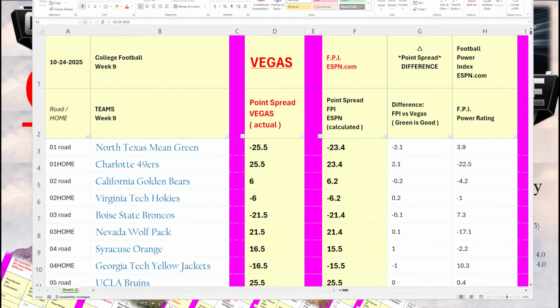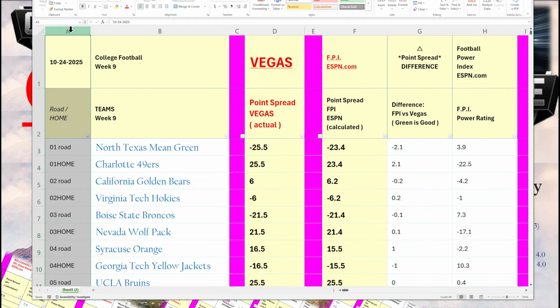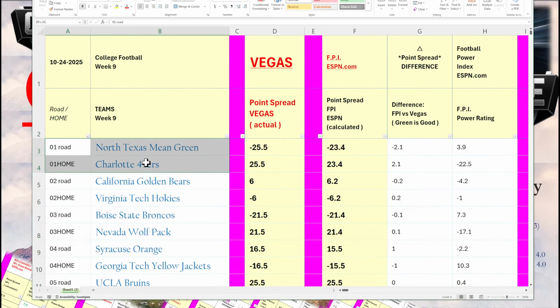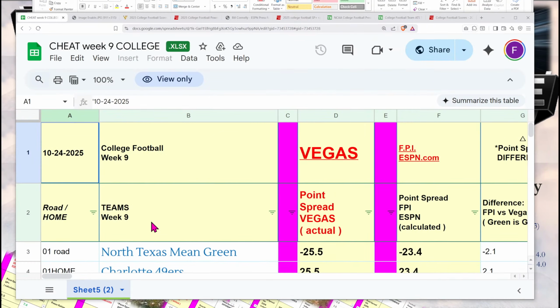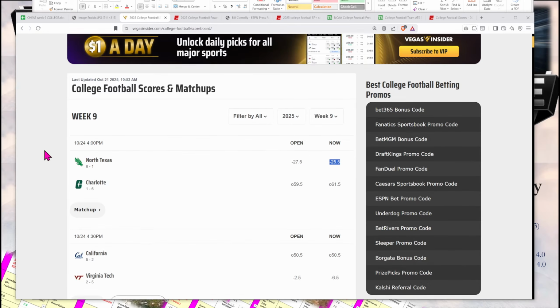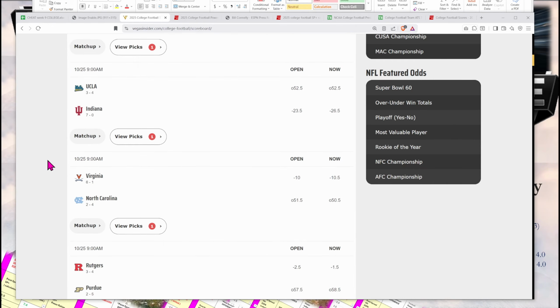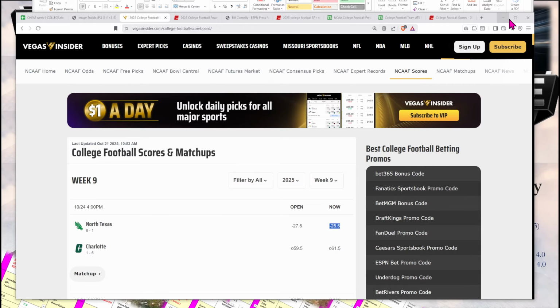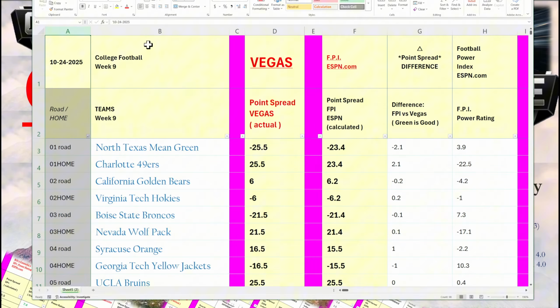Next, let's look at the Excel file with a cheat sheet for Week 9 of college football. The first column has the games numbered and also indicates whether the team is the home team or the road team. So this is the first game, Game 1. The home team is Charlotte, they're on the bottom, and the road team is at the top. This numbering system is based on the sequence that these games show up on VegasInsider.com. VegasInsider.com has a college football scoreboard, and the sequence of the games as they're presented, and as you scroll down on the web page, is the same sequence as on the spreadsheet.